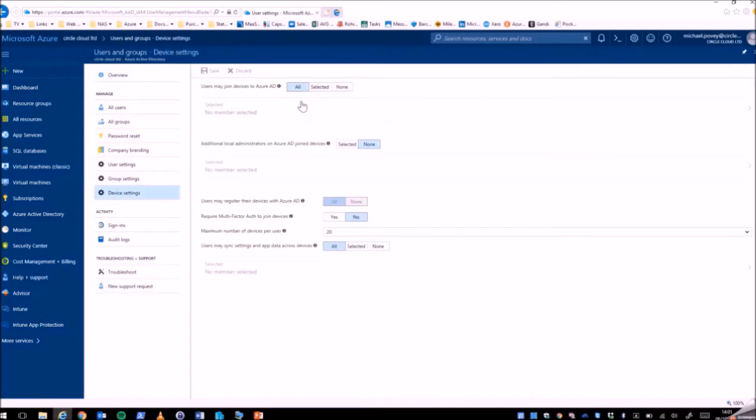In device settings, you select whether you're going to allow devices to be joined to the Azure Active Directory. All devices in your organization selected. Actually, this is more groups of people and single users, so you can have selected individual users or selected groups. We're going to go for all.